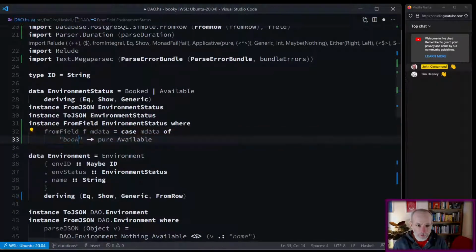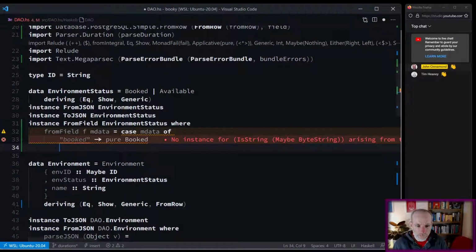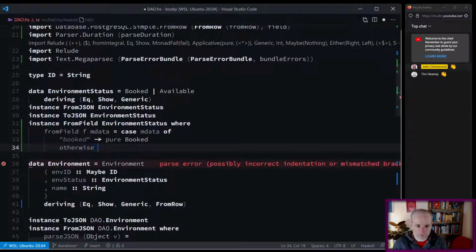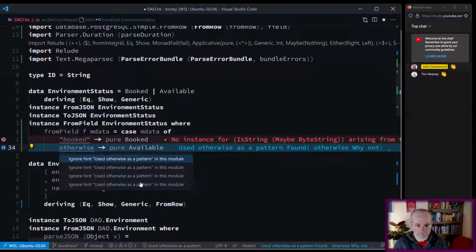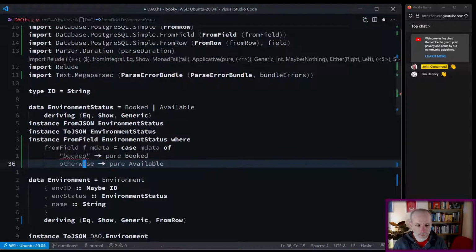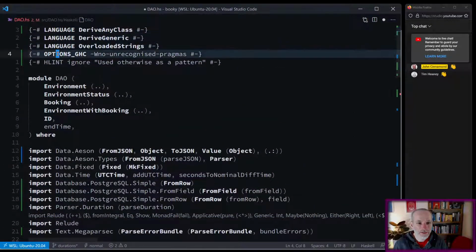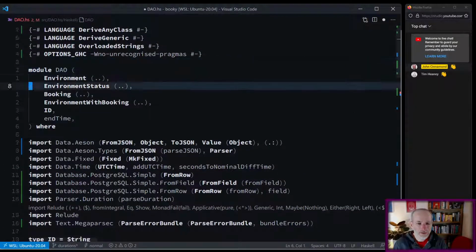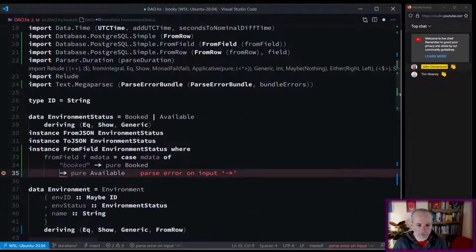So you say if it's boot, then pure boot. Otherwise, pure available. Oh, don't use otherwise. No, didn't mean to ignore that. That was the wrong thing to do. I just wanted to correct it. Underscore. Okay.